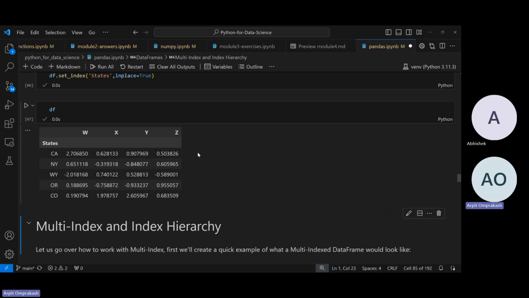So the previous index column, which consisted of A, B, C, D, E, has been dropped. Now we just have this new one.